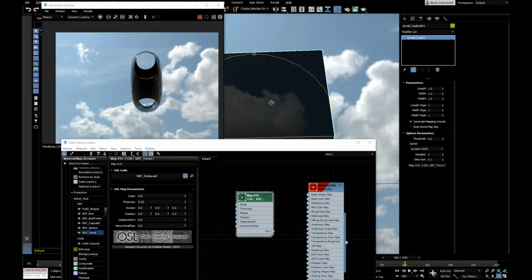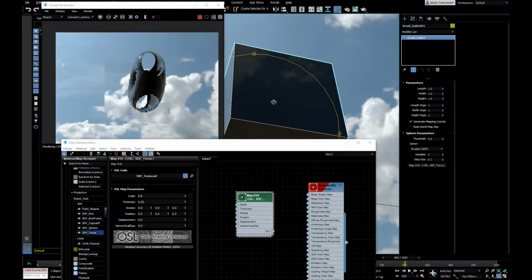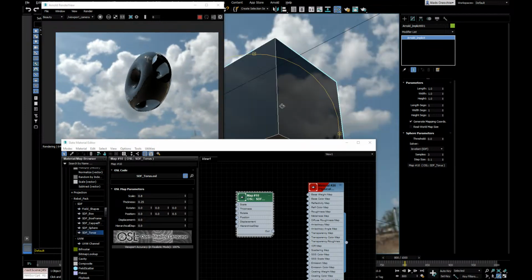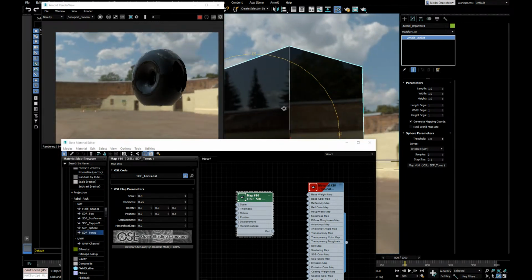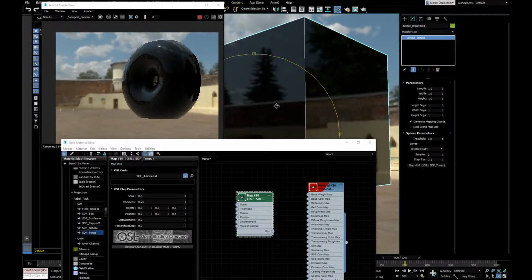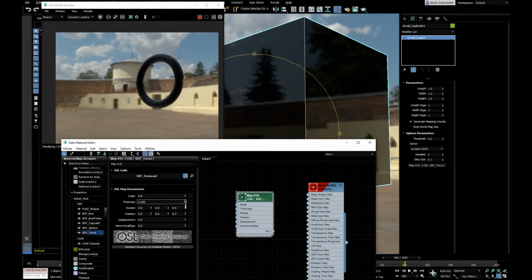So you can see here there's a hole now in this torus, and it's because the torus is now exceeding this domain here. So if you wanted to fix it, you want to actually just scale it down and make it thicker.